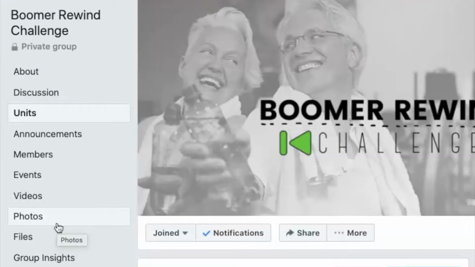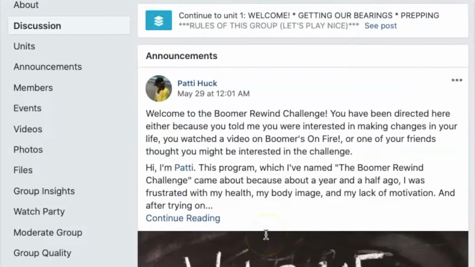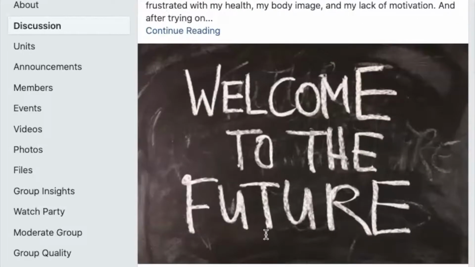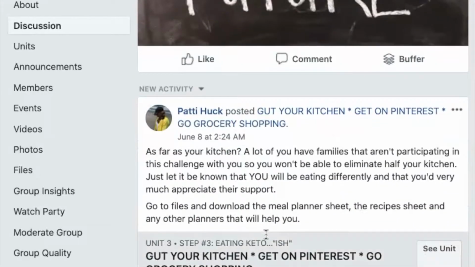So let's look at these 2 items right here, the discussion tab and the unit tab. Simply put, these 2 menu items have to do with how the content is displayed. Now, the discussion tab is the standard view. It's the way that content is displayed on your own Facebook page. Post display, and the newest is on top. Comments, it's cluttered, it's messy, and it's fun.